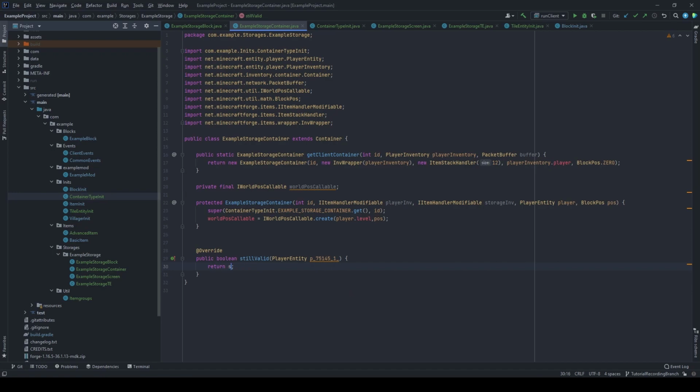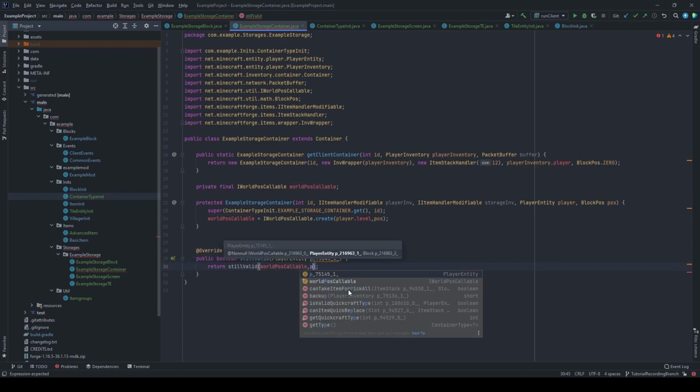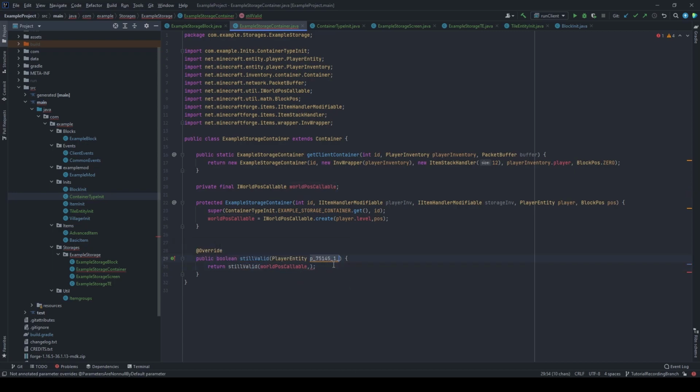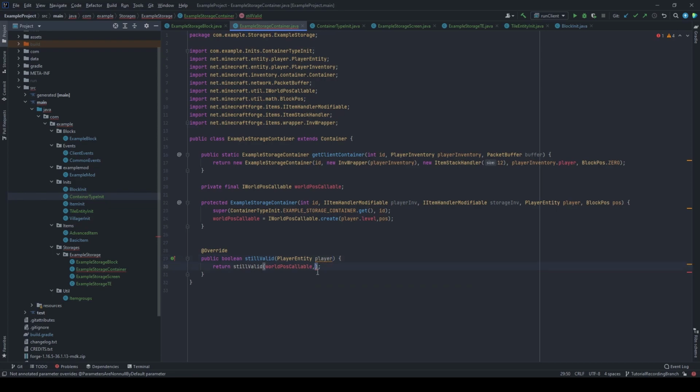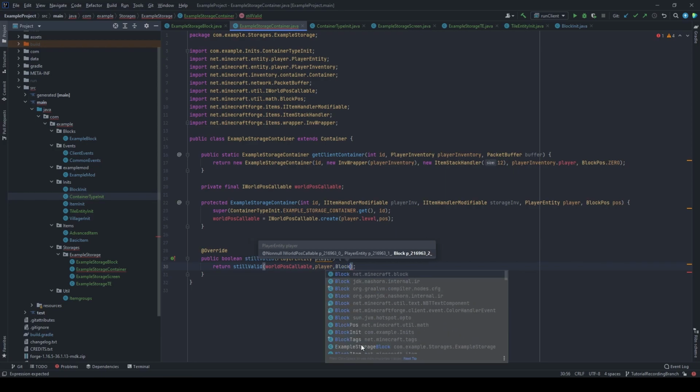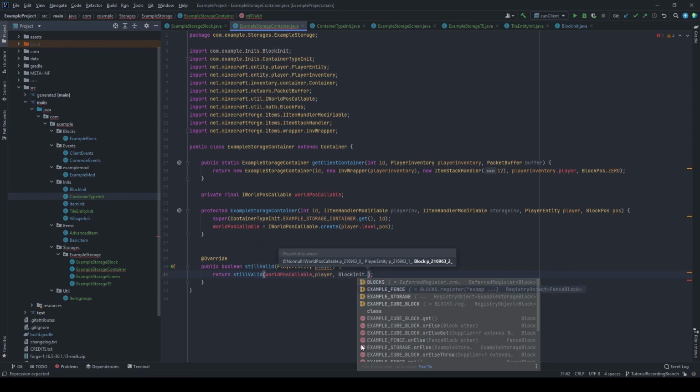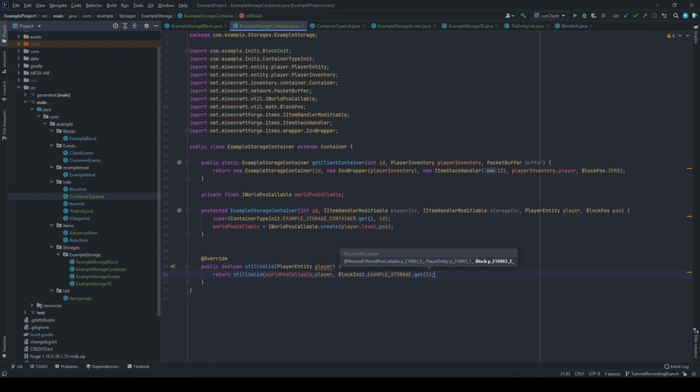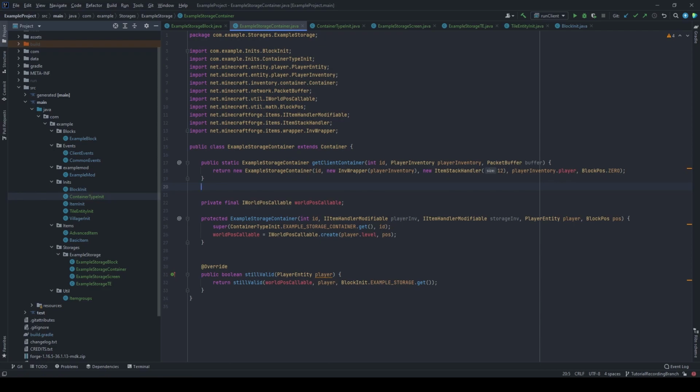Now let's fix up the stillValid method, and the only thing we need to do is to return stillValid of WorldPosCallable, rename the method parameter to player, supply the player and also the block that this WorldPosCallable is attached to. This will be our BlockInit.example_storage.get.